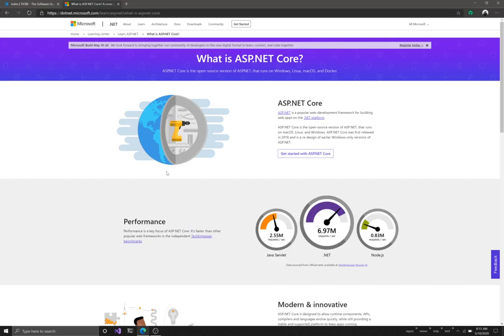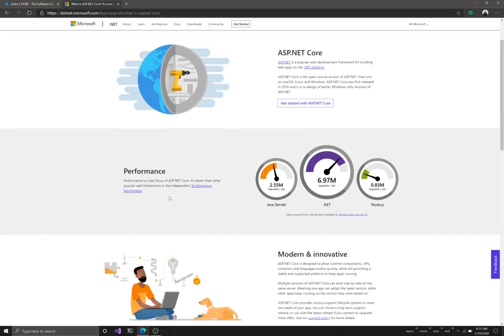Now imagine millions of people all over the world typing in www.google.com. They are making a request to Google's server. One way to measure a web development framework's performance is looking at how many requests it can handle in a second.